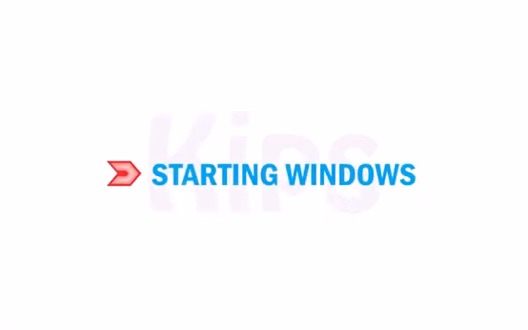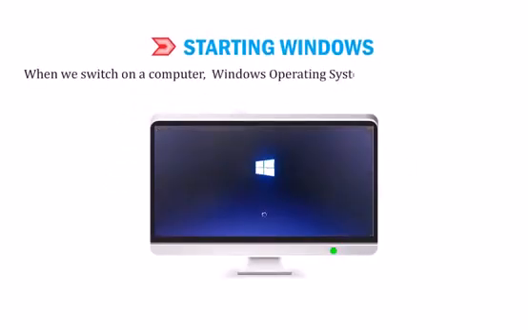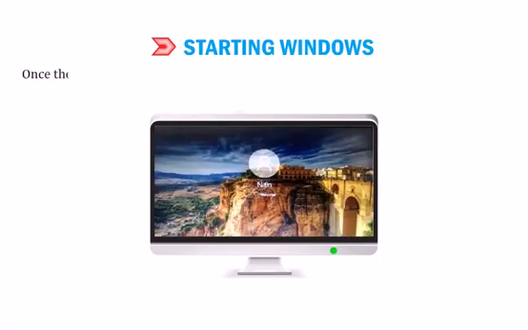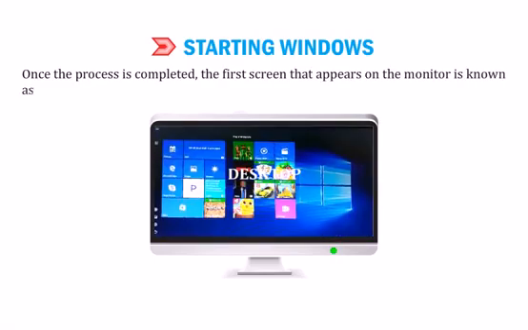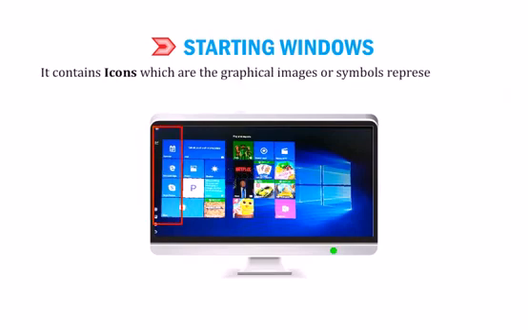Okay, now let us find out how to start Windows. When we switch on a computer, the Windows operating system starts loading into the computer's memory. Once the process is completed, the first screen that appears on the monitor is known as the desktop. It contains icons, which are graphical images or symbols representing files or programs.